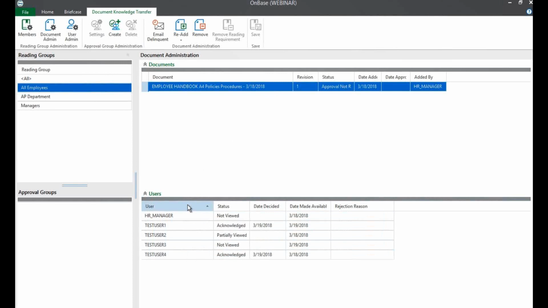So we can see all the users from within that reading group and their statuses. As I demonstrated earlier, test user 1 has gone in and successfully acknowledged the handbook. Each of these columns can be sorted to bring the most relevant information up to the front to better assist your DKT admins.